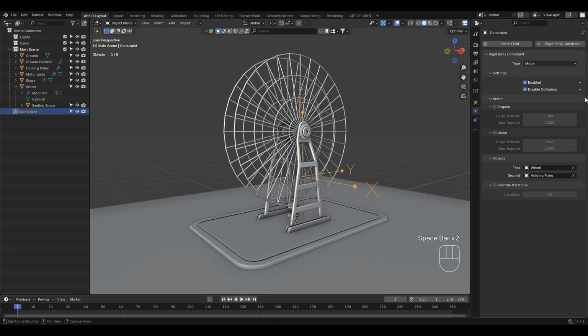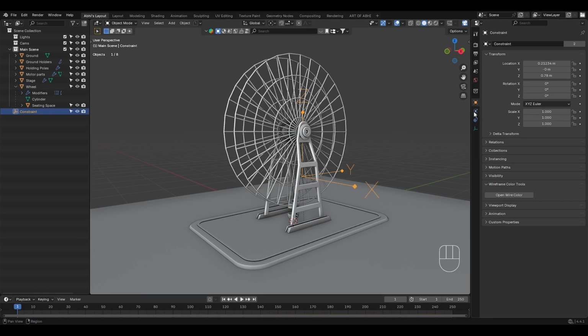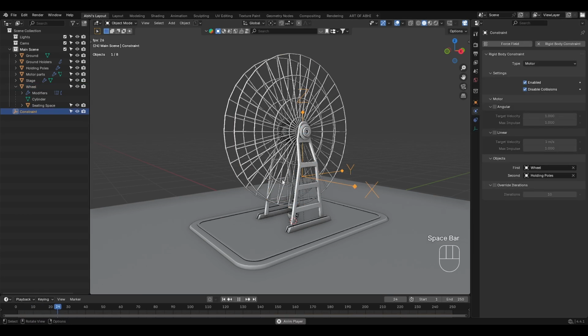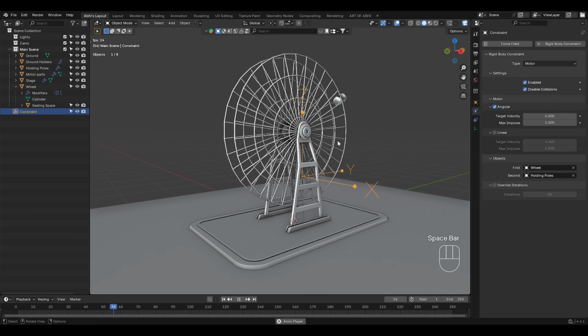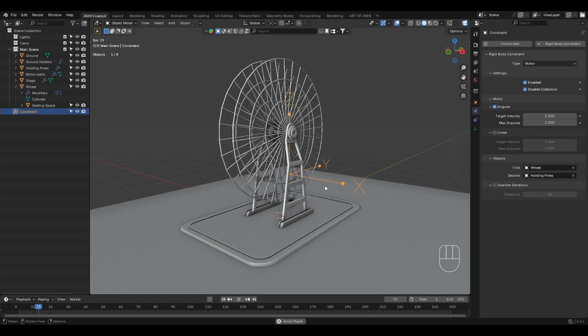So to fix that, select the main wheel, go to the object data properties and lock the Z locational value. Select the empty, back to the physics tab, and if you hit play, the wheel is still standing at its place. Next, in the physics tab, enable angular. Now if you hit play, the wheel will start rotating and you have your Ferris wheel animation ready, and it is rotating on the x-axis.